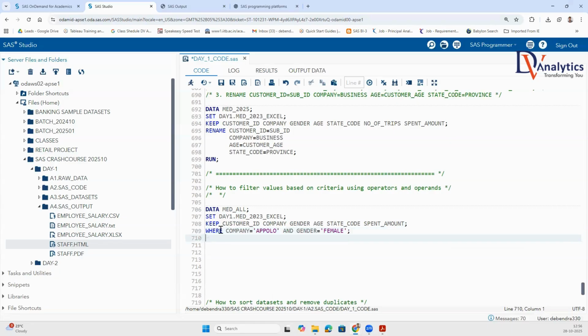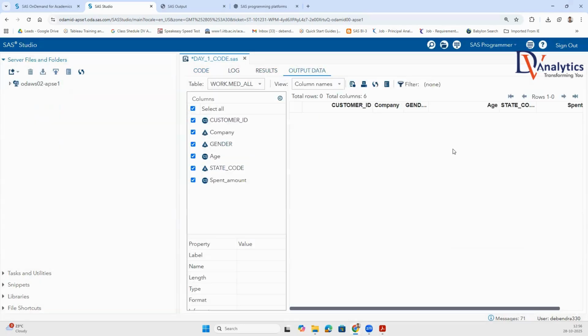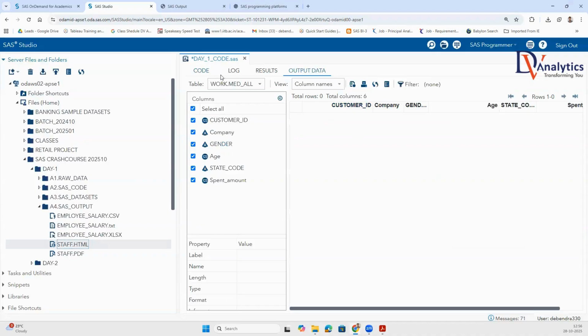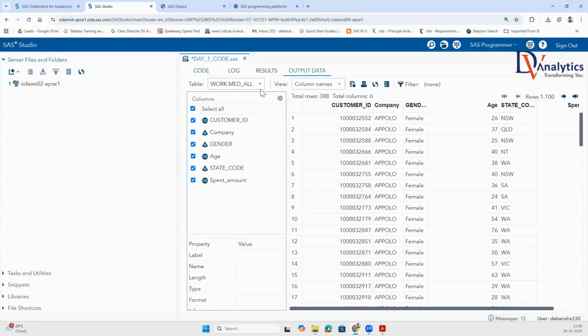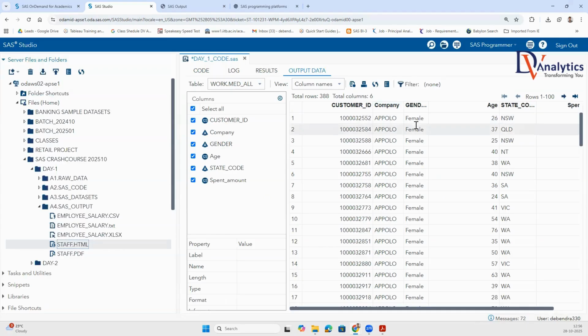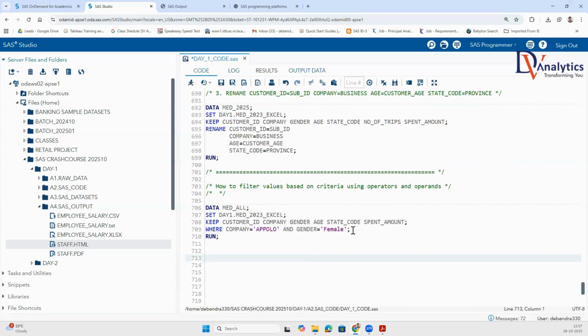Now what will happen? I'll show you the error first. In the dataset, if you run the program, you don't see any output here. The question is coming, why is the output not coming? Because in the dataset, female is written as capital F, rest all small. It is case sensitive. If you run this program, you see made_all is coming where you have taken data for Apollo and female. How many observations are coming in total? 388.